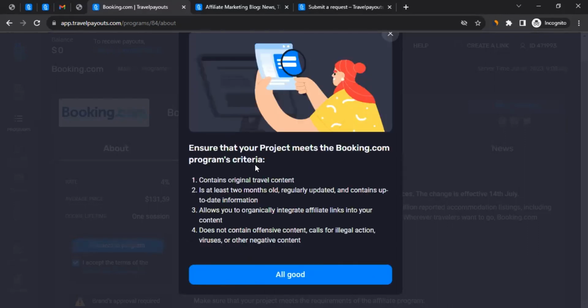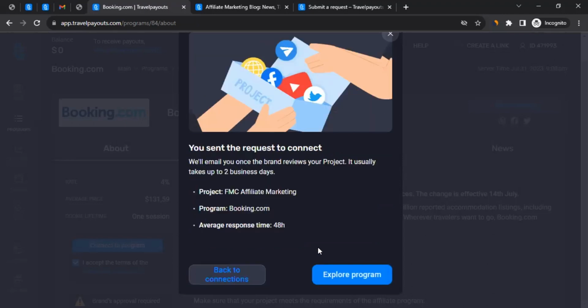When I do that, I'll get this. It's asking me to check whether I meet this criteria. I can read it, and if I feel like yes, I can click on all good. In your case, you can also do that, and then it will give me this message. You sent the request to connect. So they will take up to 2 business days to see whether I'm a good fit for them or not, and they will give me the approval thereafter, or probably reject.